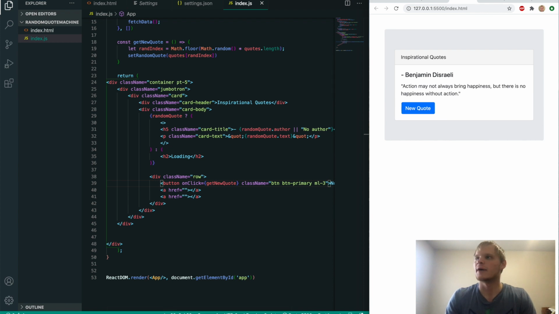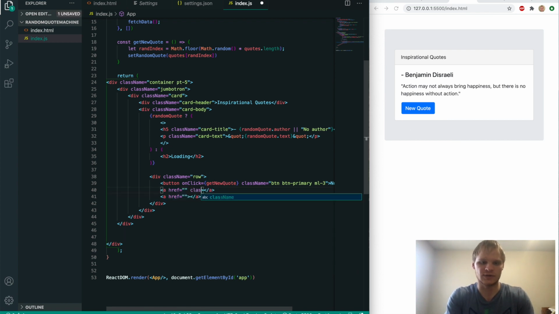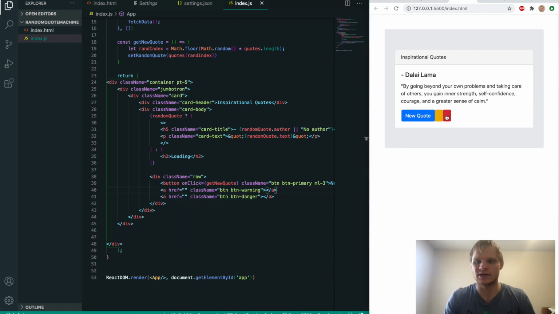So there we go. Now we want to have our buttons. These are going to be the two buttons for sharing our quote. To make them look like buttons, we'll give them a className of btn and btn-warning, or whatever we want. In this case, I'll do btn-warning, and I'll do btn-danger for the next one. So there's our buttons. They don't have anything in them right now, but we want them to be icons.